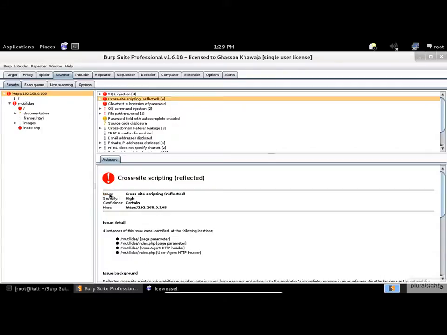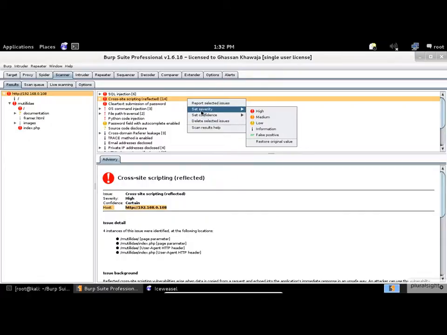It shows the issue name, an estimate of the impact on the affected system, an estimation of the tool's confidence, which could be certain, firm, or tentative, and the specific endpoint affected by the security vulnerability. A contextual menu from the results window allows you to remove issues by selecting delete selected issues, or assign a different level of severity by setting the severity level and change the confidence value.